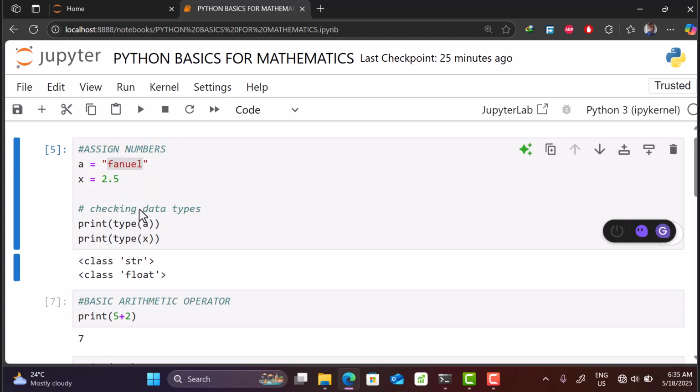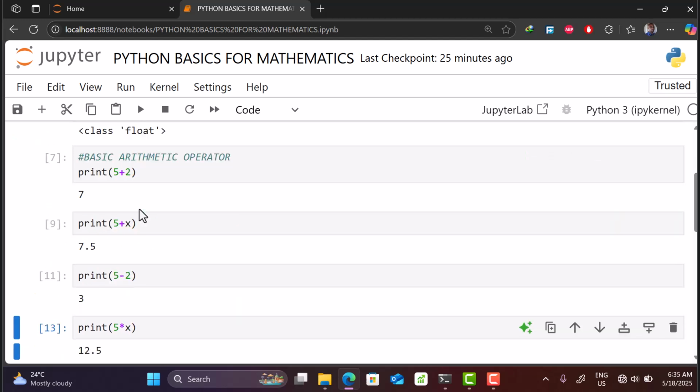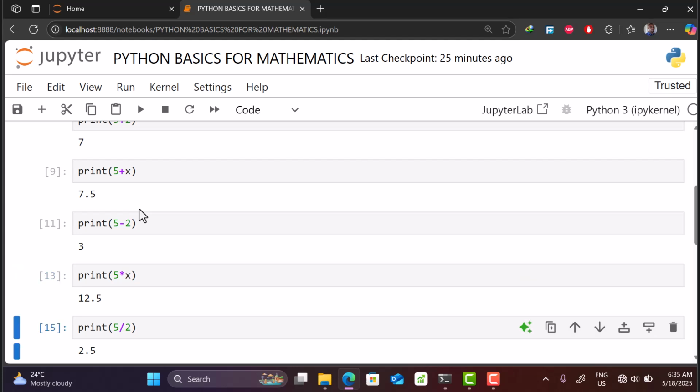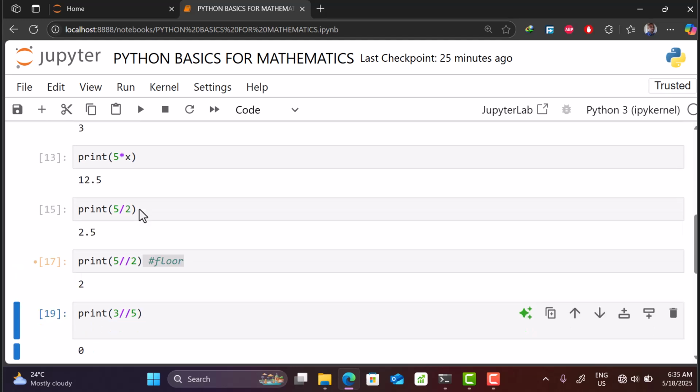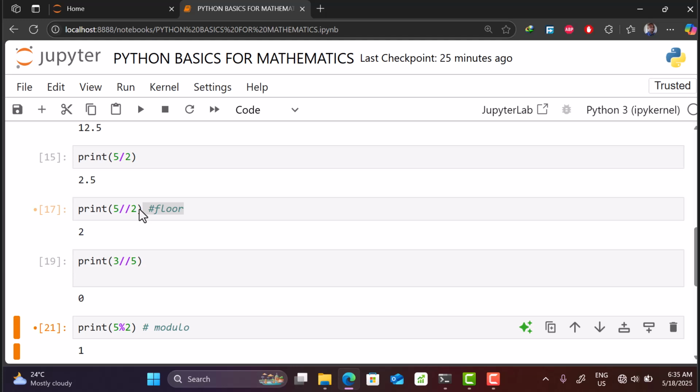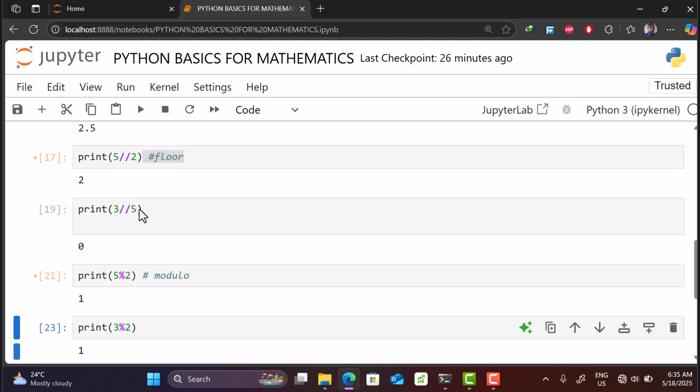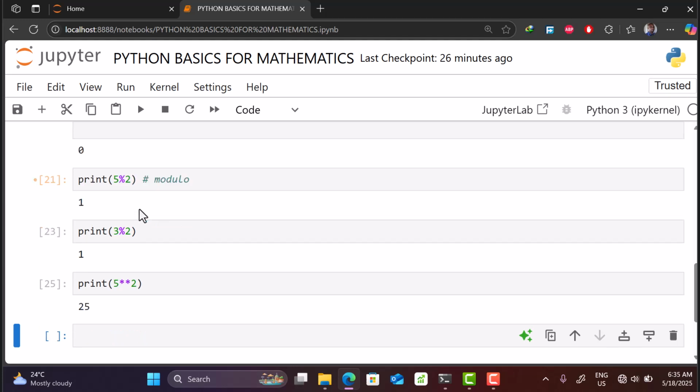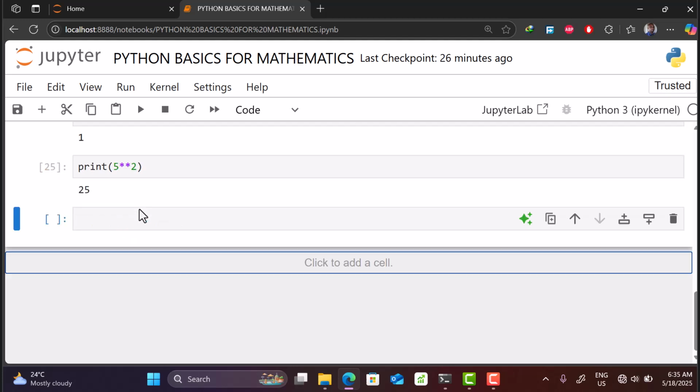To recap, on basic arithmetic operators, we have addition, subtraction, division, and multiplication, and we have floor division, which gives you only the integers, and we also have modulo, which gives you the remainder, and we have the exponential operator. These are very important and crucial.